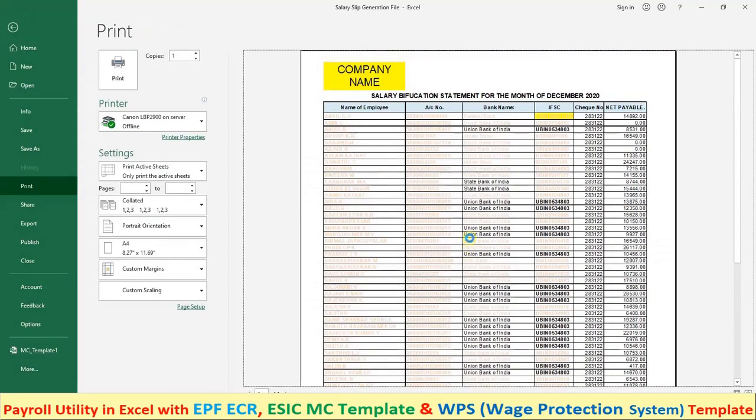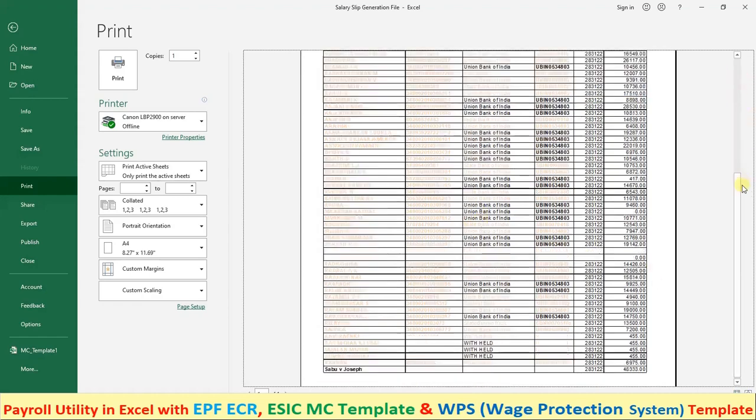This is the printable format of the salary bifurcation letter. We have to print this letter in our letterhead and it can be given to the banker along with the consolidation amount of check. They will transfer the amount to each employee bank account.